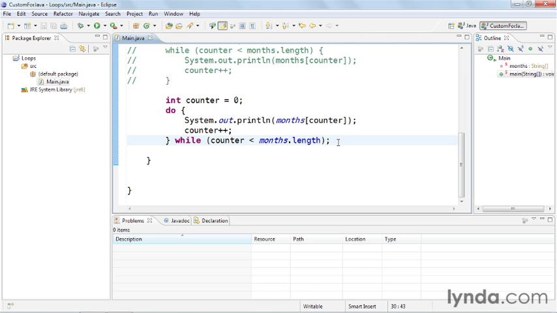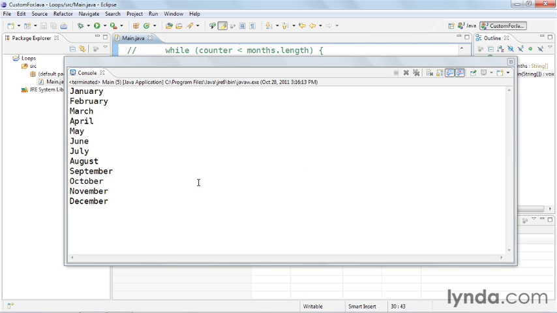So now I'm saying start by outputting the value, and then increment the value, and then do the evaluation, rather than doing the evaluation at the beginning. Take a look at what happens. It still works exactly the same.